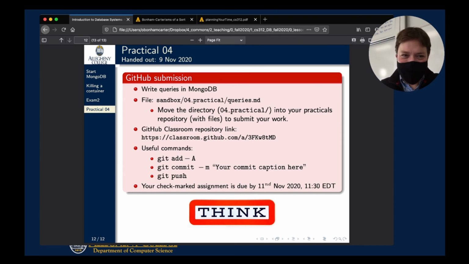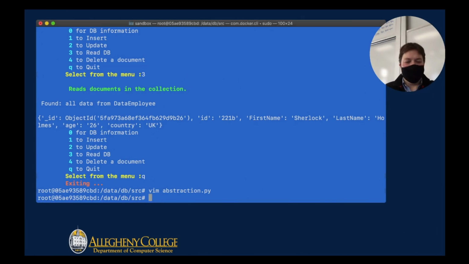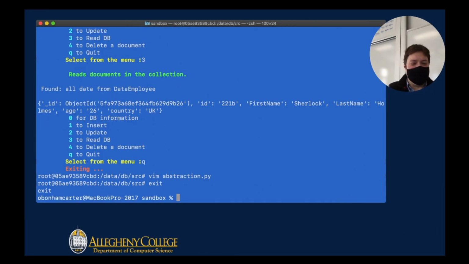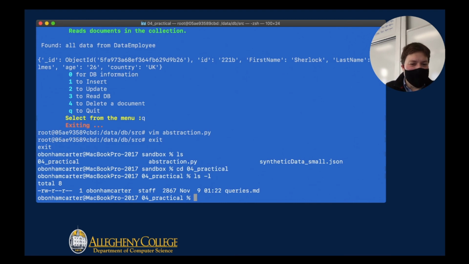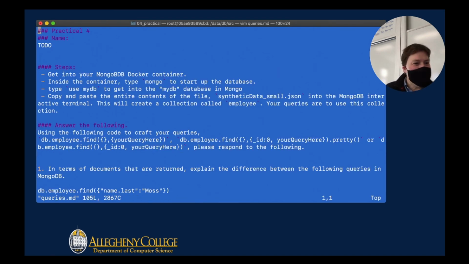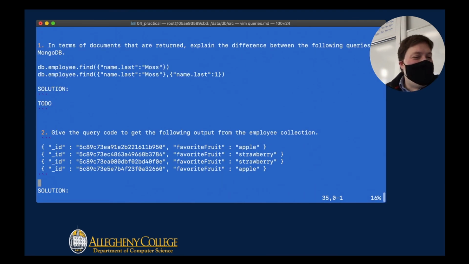So let me just show you what I mean by that. I don't think I can click on this here, but let me take you back to the file system itself. I have to get out of this. This is my sandbox, and my sandbox contains this file 04. If I get in there, I have queries. I use my Vim here to show you what's inside the file. Basically, you have some very basic queries that I want you to run, analyze, write or complete in MongoDB.